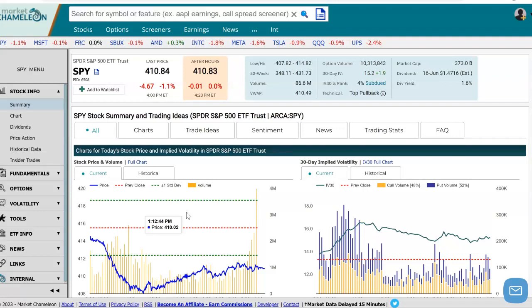In this video, I'm going to cover how to look up the performance of an option straddle if you held it for different days of the week. And we're going to use SPY as an example here.